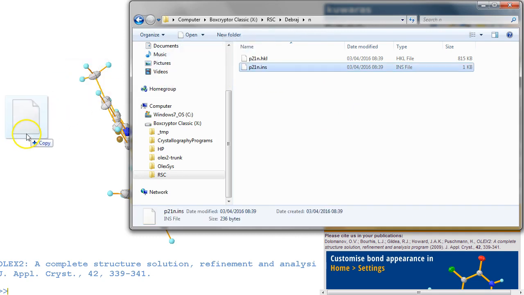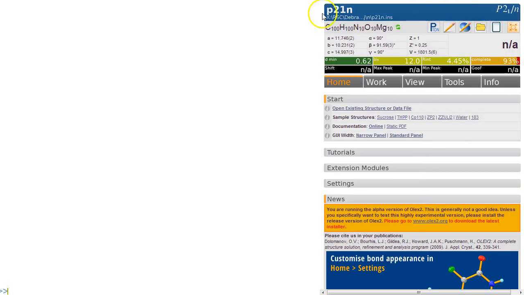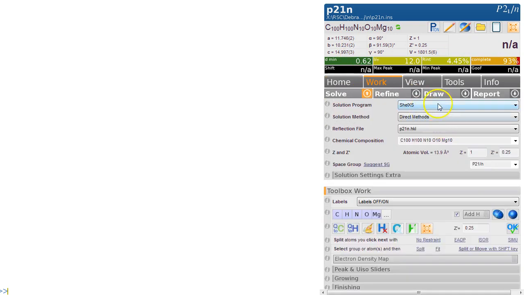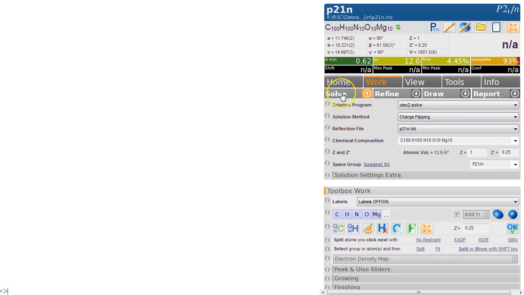So we're dragging this into Olex2 and we see what we get. We shouldn't get anything because there's nothing solved yet. So we've got a tentative formula, we've got very good data, we've got a cell, so that looks great. So let's solve it. Olex2 solve, we can try superflip or Olex2 solve. Let's stick with Olex2 solve for the moment, and we hit solve.